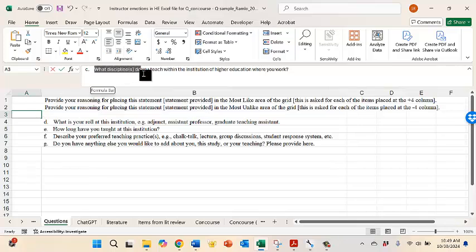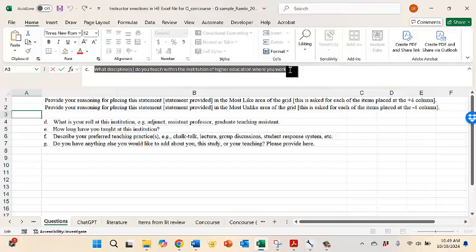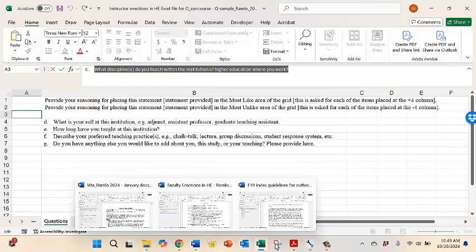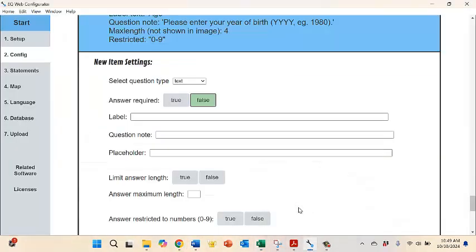what discipline or disciplines you teach within your institution. So I'm going to copy this. This is a text kind of answer or question, so I have text. I want them to ask it. Let's see. This label is just going to be called discipline. Basically when I save the data in an Excel file, this will be the name of the column. I'm not going to limit the answer length.